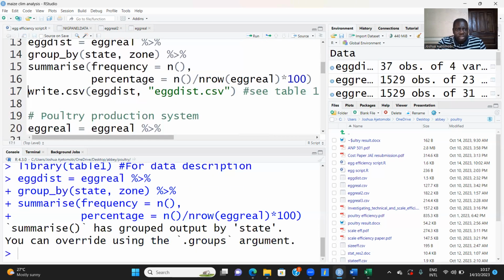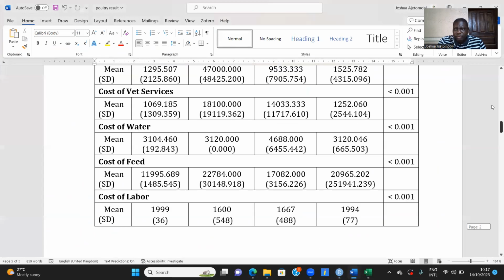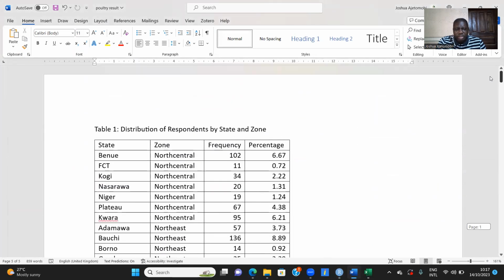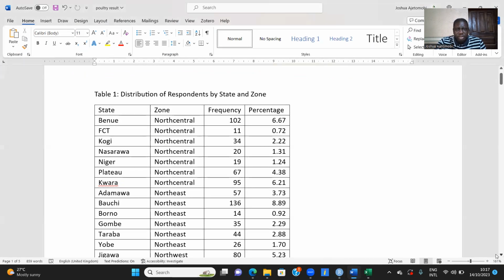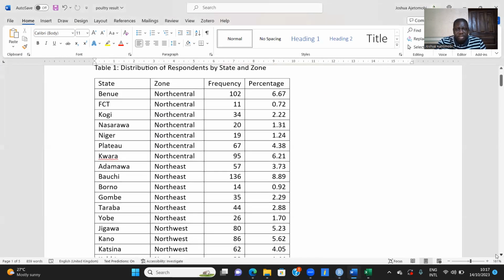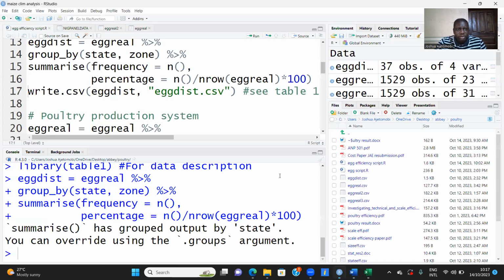Okay, so this is copying these results to Excel, but in CSV format. So we can get these results. This is the results, table 1. So this is the result, distribution of respondents by state and zone. This is how the results look like: state, zone, frequency, percentage. So let's go back to our R.